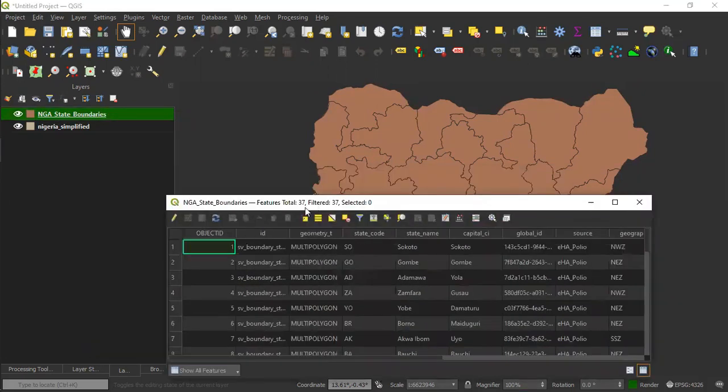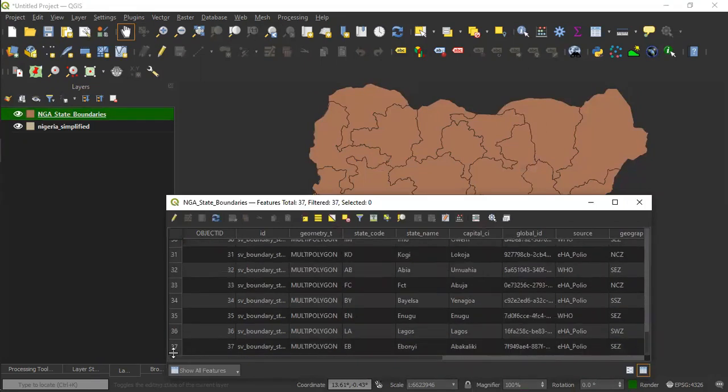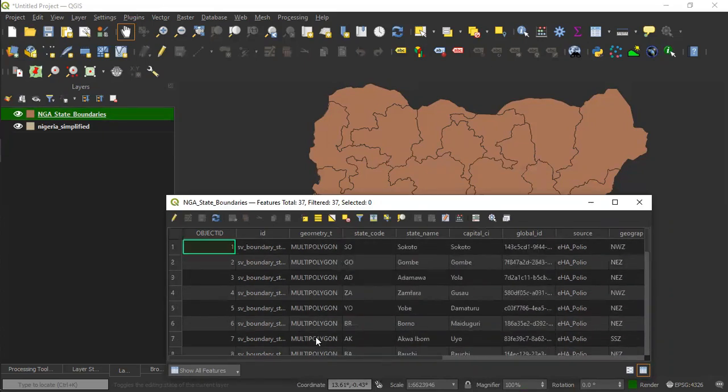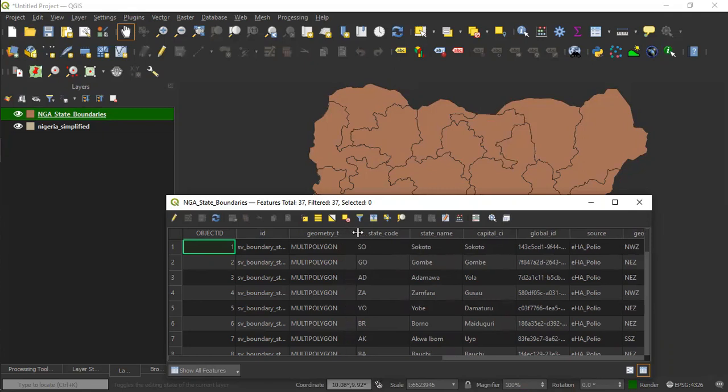Good. So here we can see, how many features do we have? We have 37. So I think that includes Abuja. That's why we have 37 features here. Each row represents a state on this map here. And we can see the attributes that are stored for them. We have the geometry column, because this file was gotten from a geodatabase in ArcGIS.